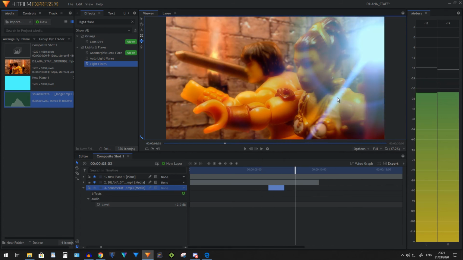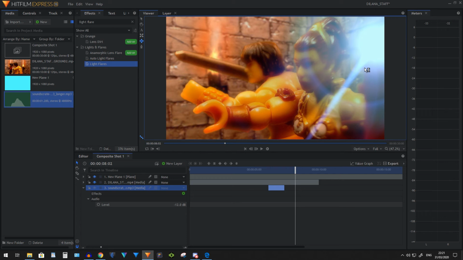So we have the light flare growing in intensity over time using keyframes. The plane which throws light over Delana's face, again increasing in opacity using keyframes, and we have our sound effect.